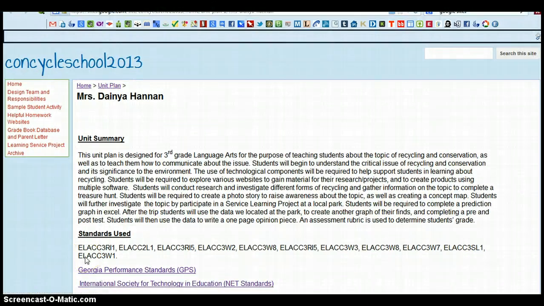The objective of my unit plan is to teach students about the critical issue of recycling and conservation. A technological component will be added to help support students with creating and analyzing data, and producing artifacts that will help them make meaningful connections to the content.